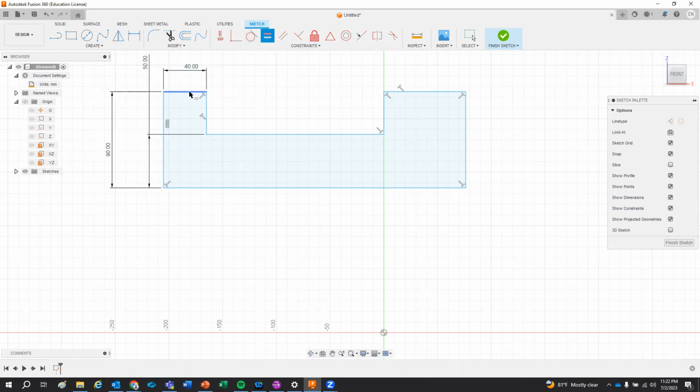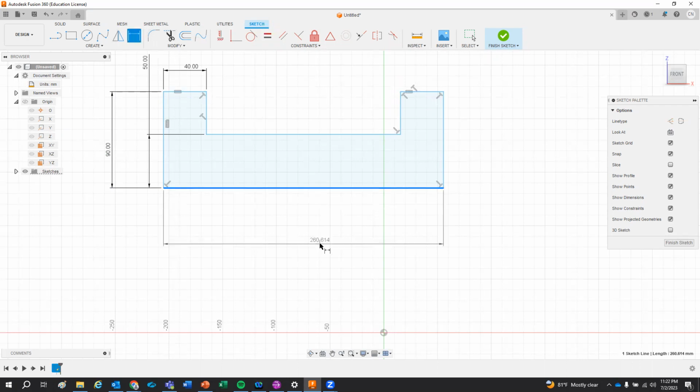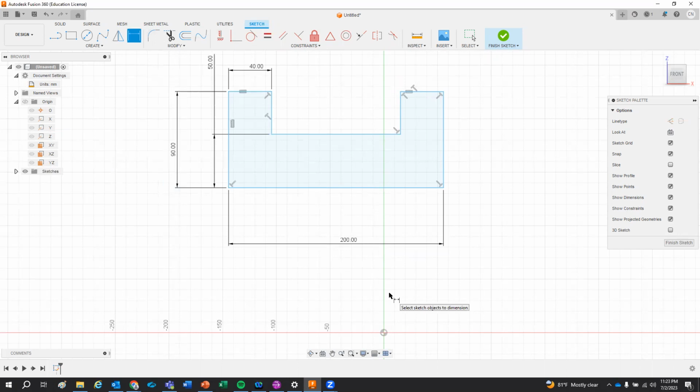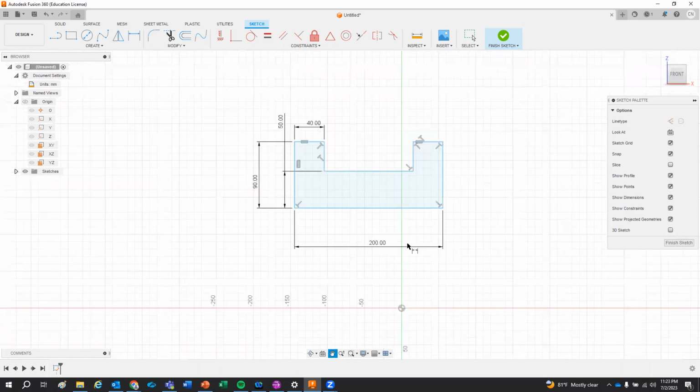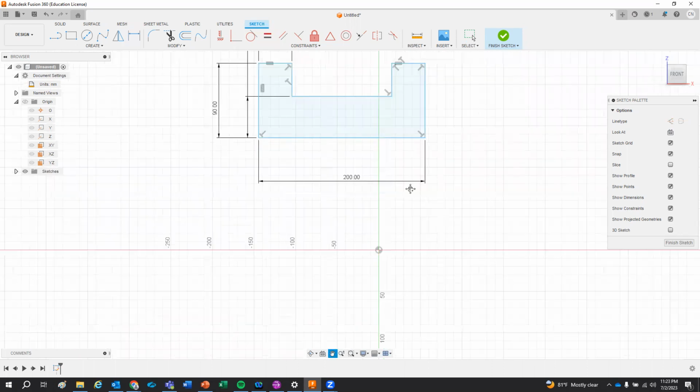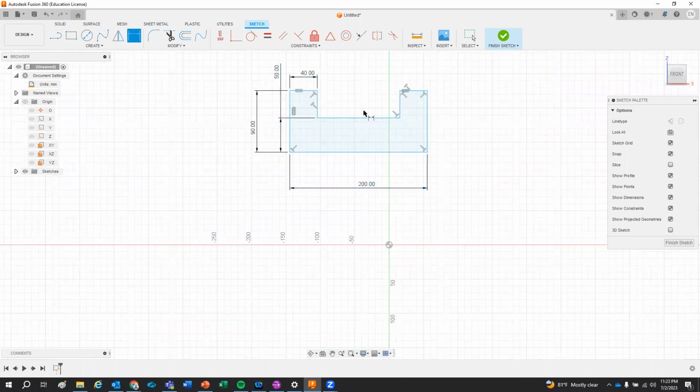And then these two, create a constraint. Select this horizontal line, and I select that horizontal line, it'll make those two equal. All righty, and next, I want to select this horizontal line, and it should be 200. All right, now that should be all of the dimensions. But what I want to do next is constrain this with the origin.